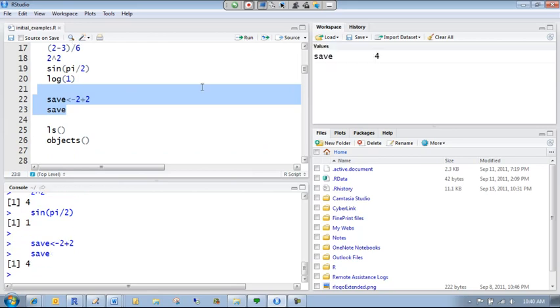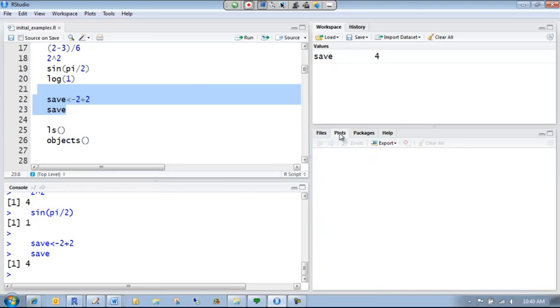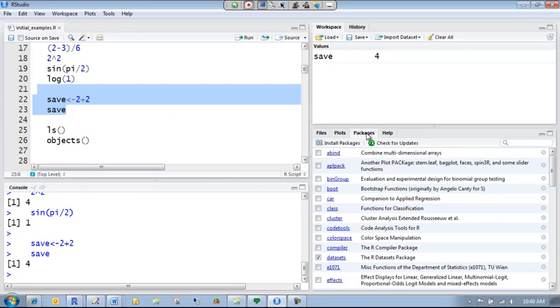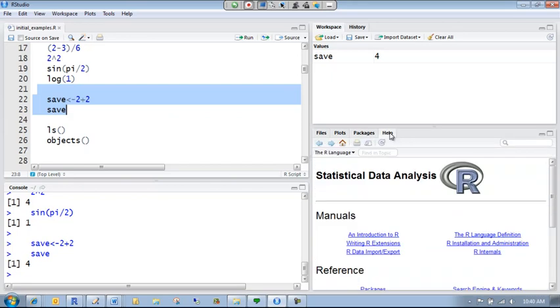Notice that original example where we had save gets 2 plus 2. Now you see basically what the ls function or the objects function would give you inside of R. And in fact, if we had a data set here, you can click on the data set and it will open so you can see it. On the bottom right-hand corner, you have some information about your file structure in your computer. If you had some plots generated, we'll go here. Here's a bunch of packages that you have on your computer, and you have direct access to help.